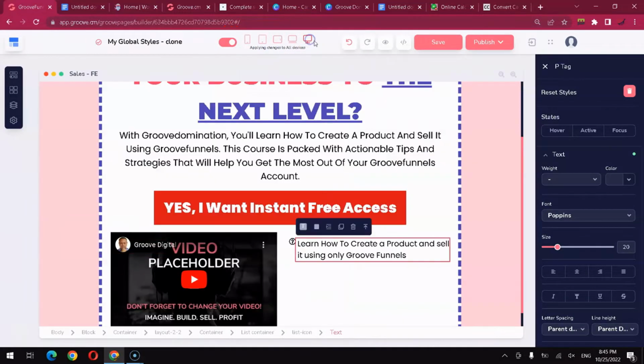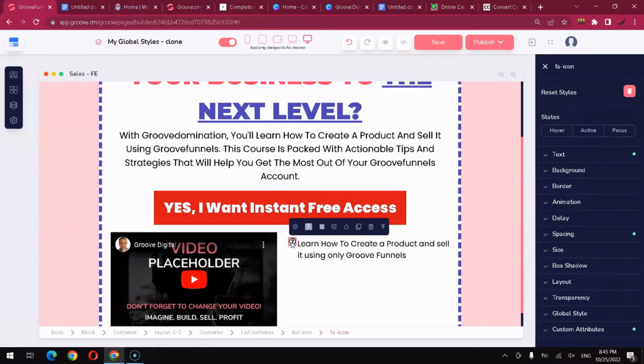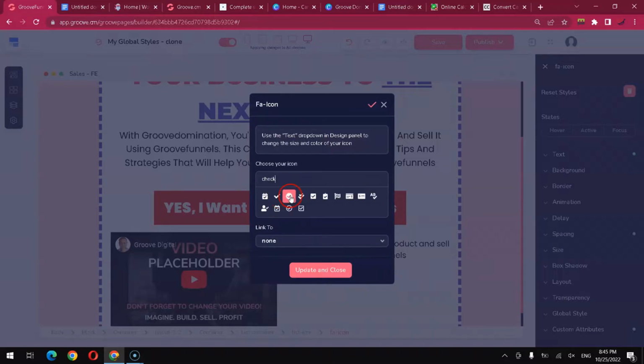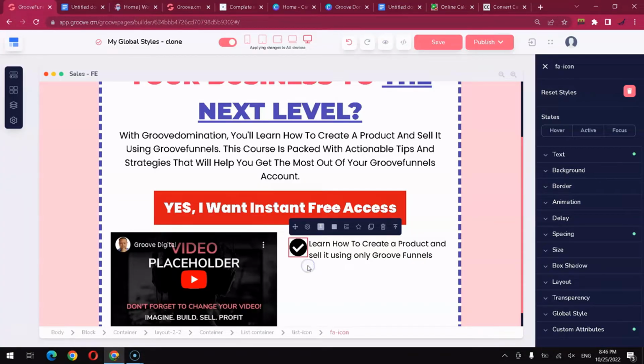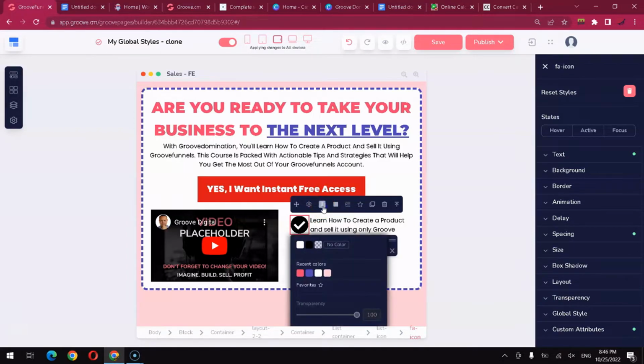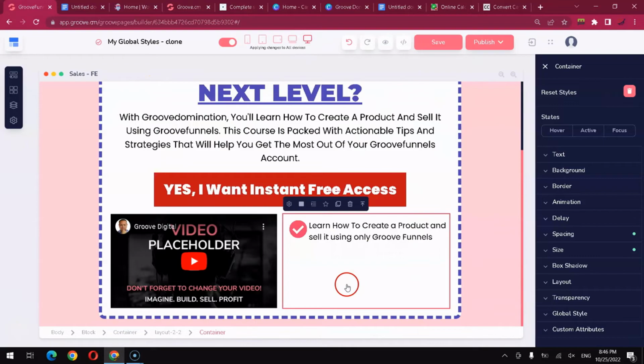Toggle on the responsiveness, and now let me play with the icon. Like you see, it is very small. Click on it, go to the config, and change the icon to check. Here it is. Click on it, update and close, and I think it looks good already. Let me play with the icon color first. Change the icon color, click on the text color, which is this icon, and change it to this color. Yeah, it looks good.